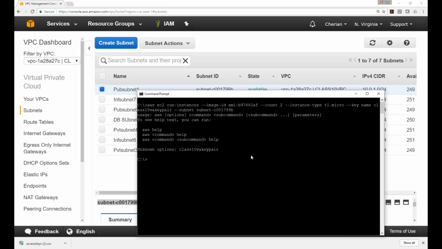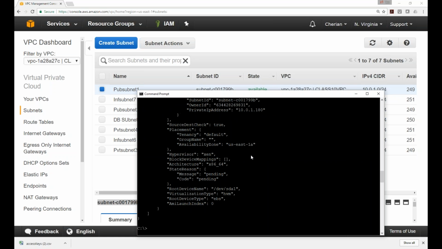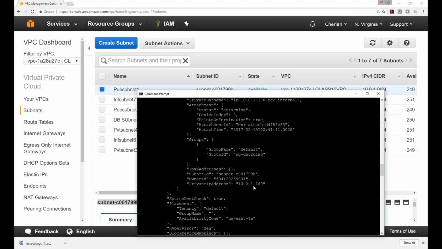Okay, it is failing. Okay, I think it is saying unknown option. Is it because of the key name, key dash name? Yeah, I think that's the thing. So it is basically --key-name, and then you run the command. There you go. So it actually created 2 instances.